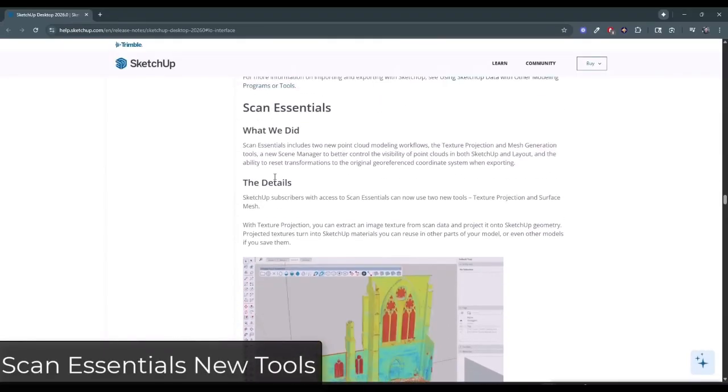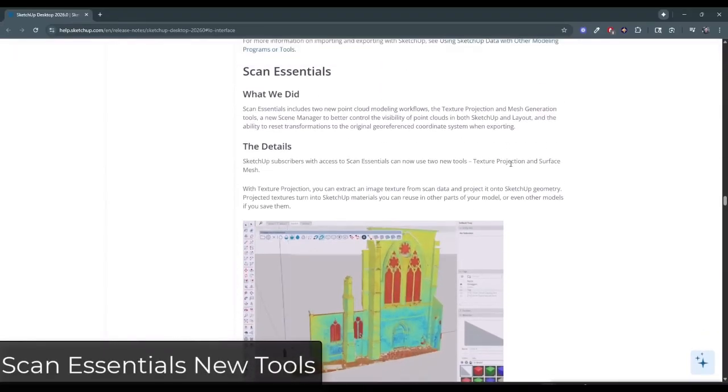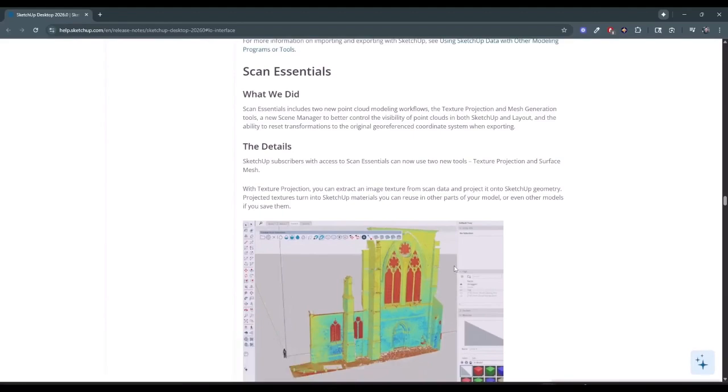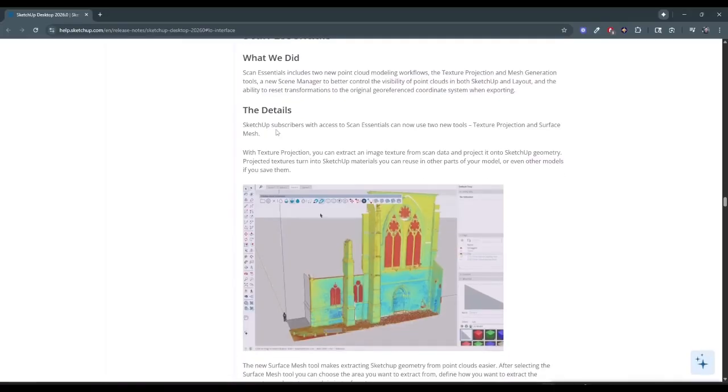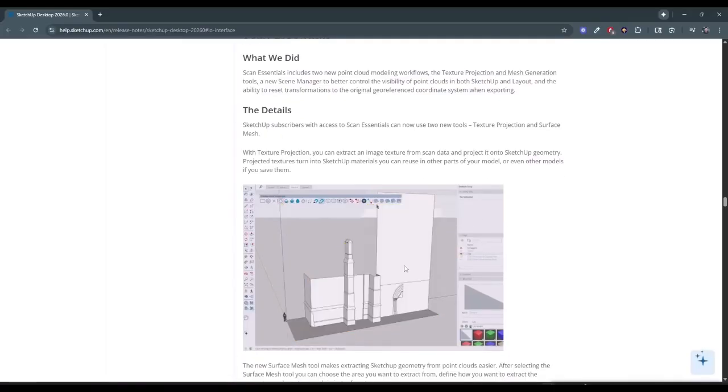All right, and then finally, I don't use Scan Essentials either. I don't really scan things, and when I do, I bring in LiDAR scans or something like that. But if you do use Scan Essentials, there's some interesting new tools for texture projection and surface mesh. So you can extract a texture from your scan and project it onto your SketchUp geometry, which does have some interesting applications.